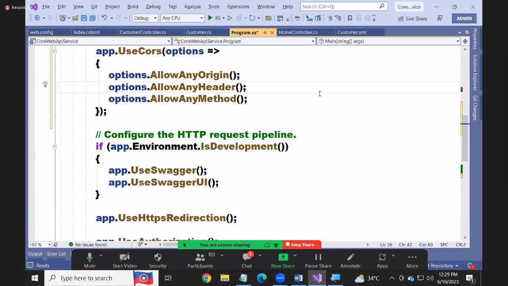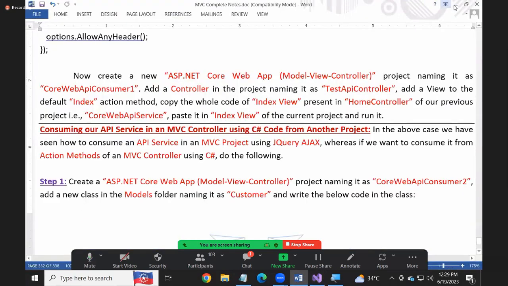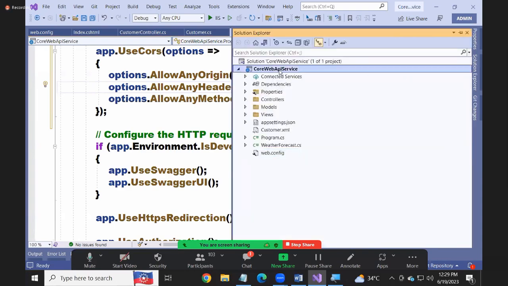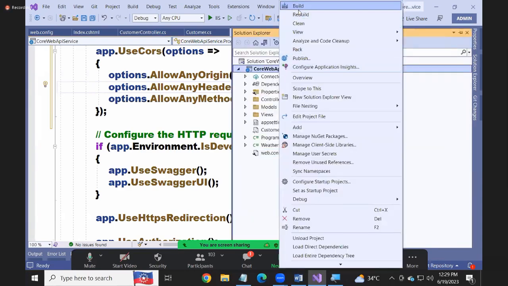What next? Create a new project. Here we are done. Create a new project. What project? MVC project, not an API project. Add a home controller, index action. Copy this code there. It should work there now. So check. Once you make the change, just build the project.